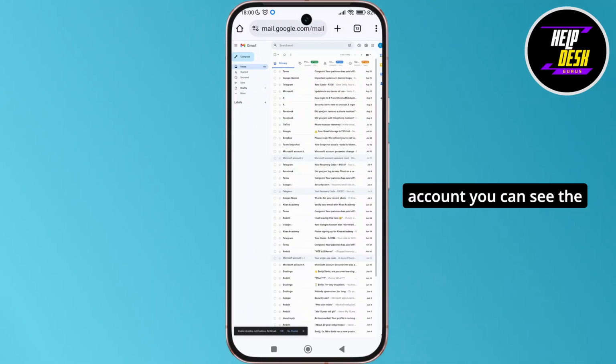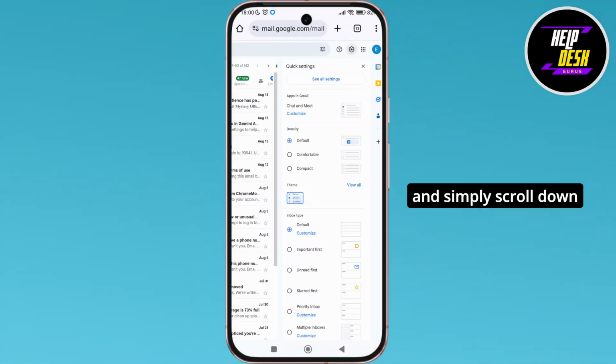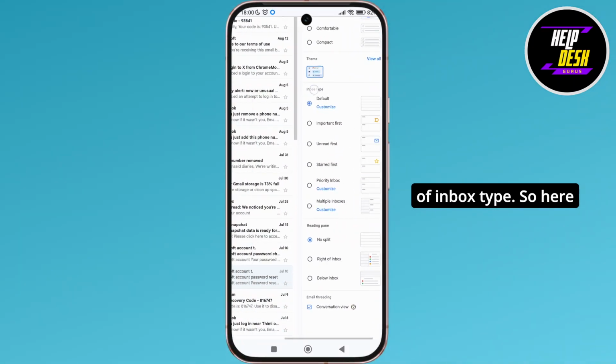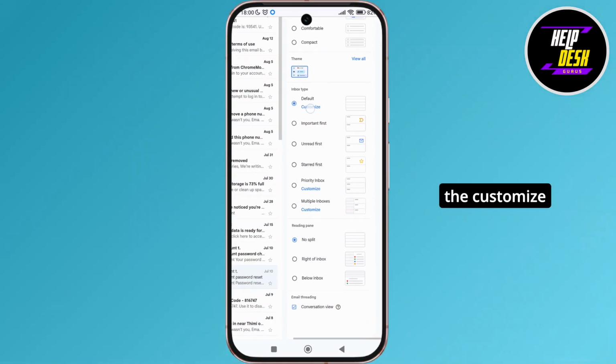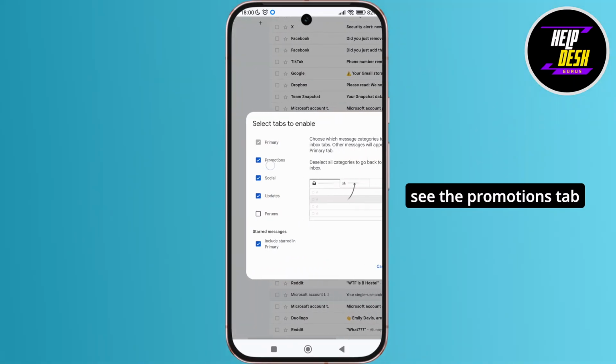Now as I logged into your account, you can see the settings icon over here. So tap on it and simply scroll down and tap on the option of inbox type. So here you can see the customize option. So let's tap on customize, and you can see the promotions tab has been toggled on.